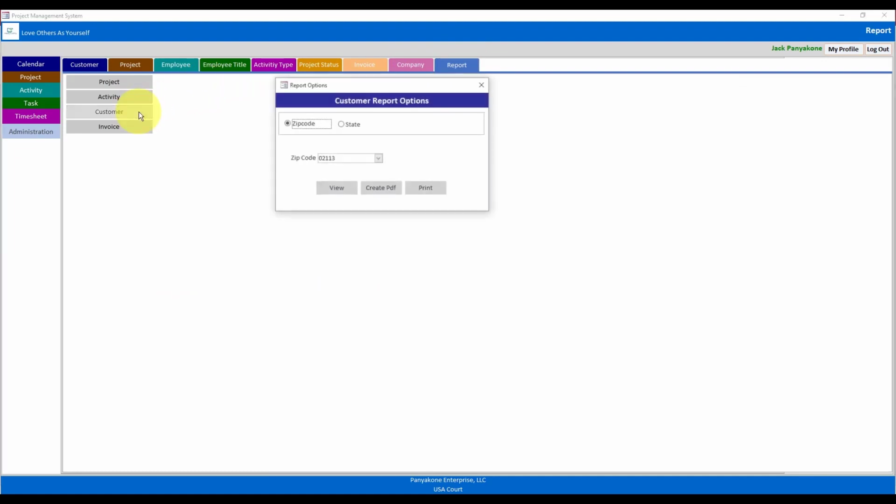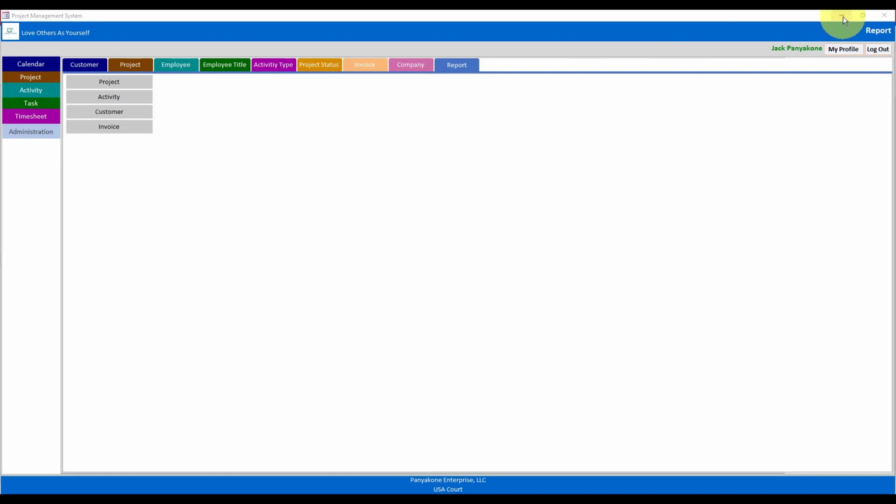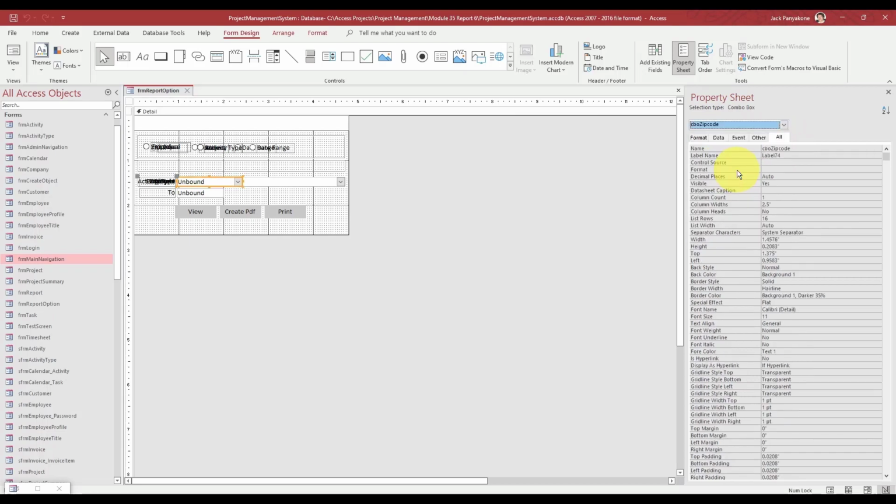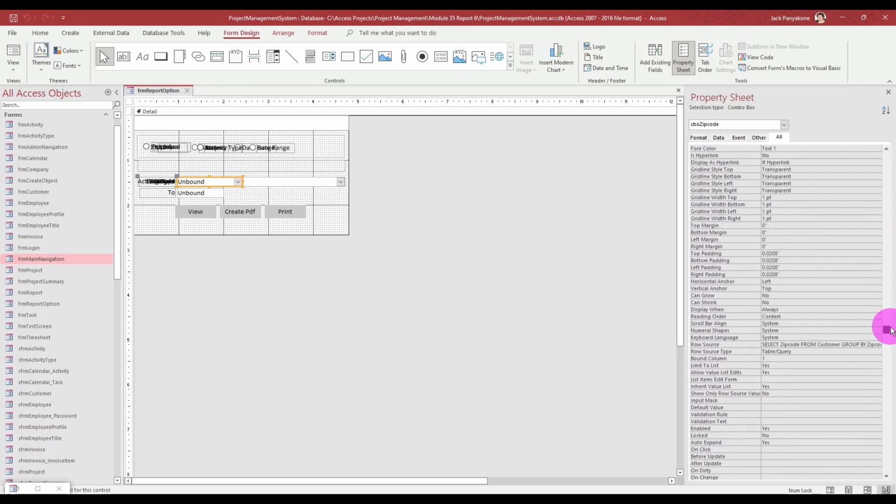So if we click on this one customer, we've got a zip code and the state. So we've got zip code, drop down list, and the state. Just remember that zip code and state. I'm going to minimize that, and I'm looking for zip code. Right there. Now let's take a look at the row source, from customer, and group by. Okay, good. That's perfect right there.